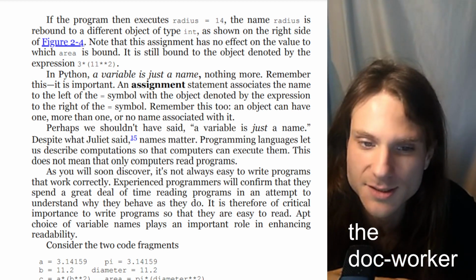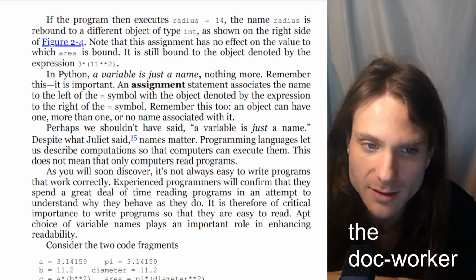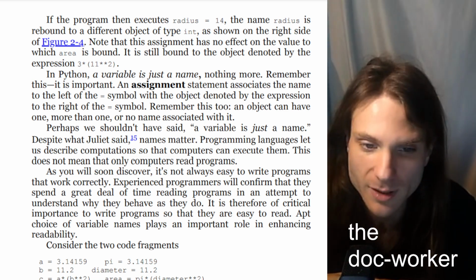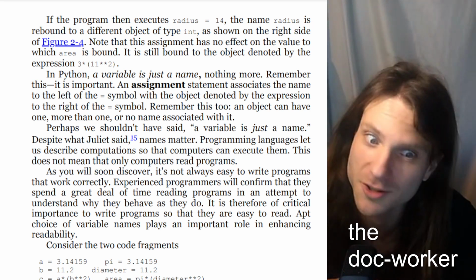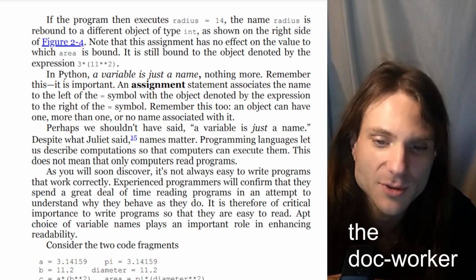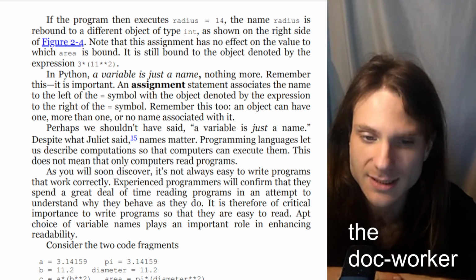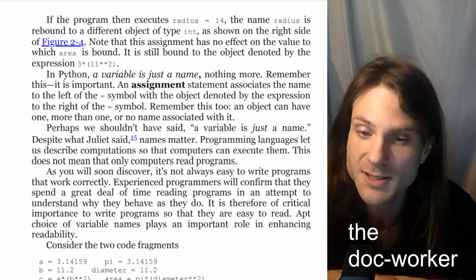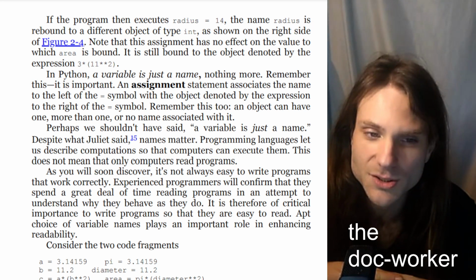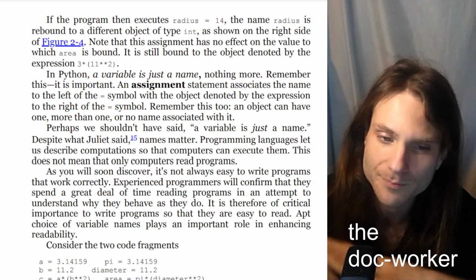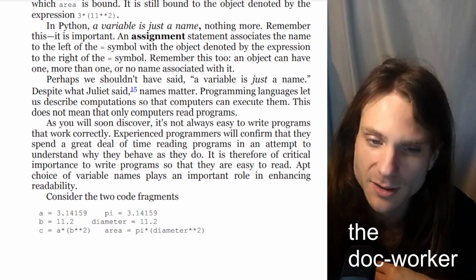Programming languages let us describe computations so that computers can execute them. This does not mean that only computers read programs. As you will soon discover, it's not always easy to write programs that work correctly. Experienced programmers will confirm that they spend a great deal of time reading programs in an attempt to understand why they behave as they do. It is therefore of critical importance to write programs so that they are easy to read. Apt choice of variable names plays an important role in enhancing readability.